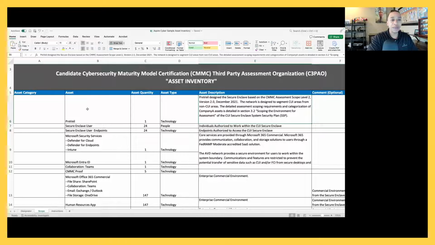In column B, we have the asset. For Aspire Cyber, our CUI Enclave, as you know, is Prevail. We have one Prevail license. The asset type for Prevail is technology. And then I give a brief description about what Prevail is. And then you also can add additional comments in column F. So pretty straightforward. It's not a painful process to do an asset inventory. You just have to take the time and do it.